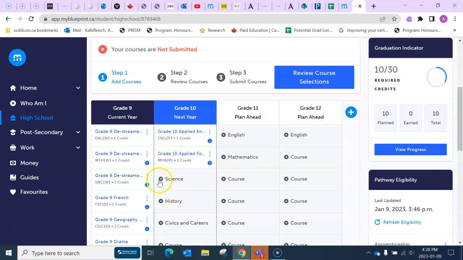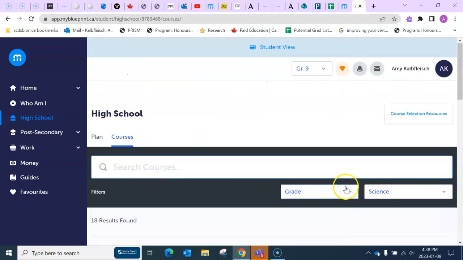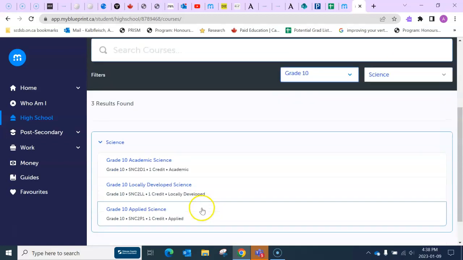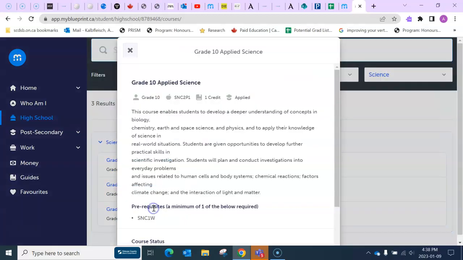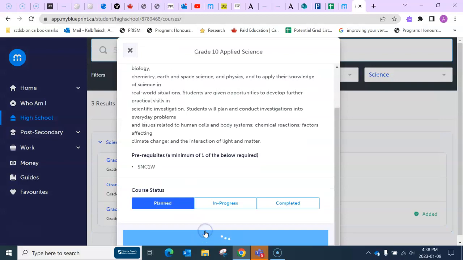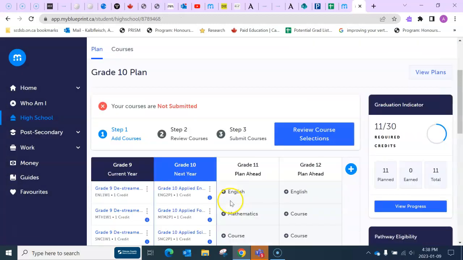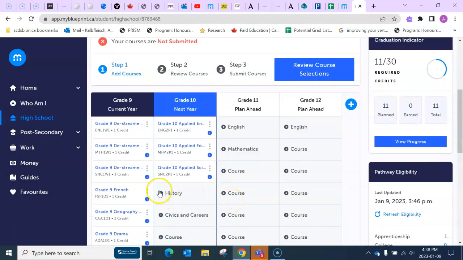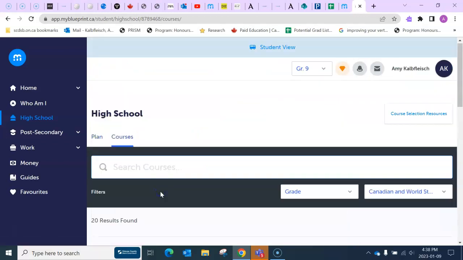So I'm going to go on and do the same thing for science. I'm going to filter by grade 10. Again, I've got 3 options. I'm going to put the applied option in. And finally, I have my history.